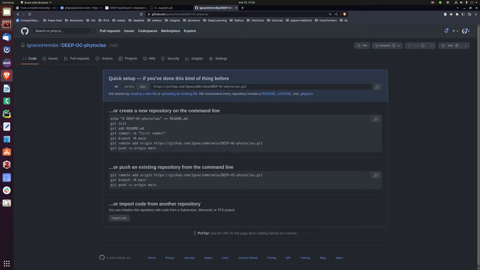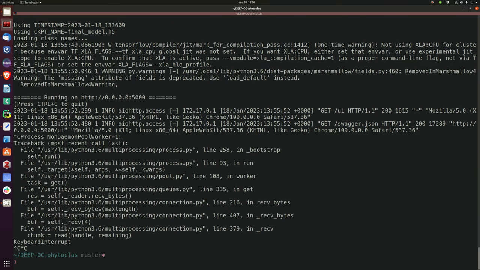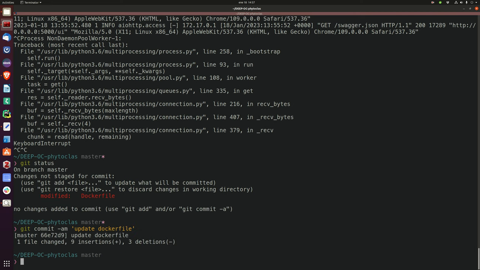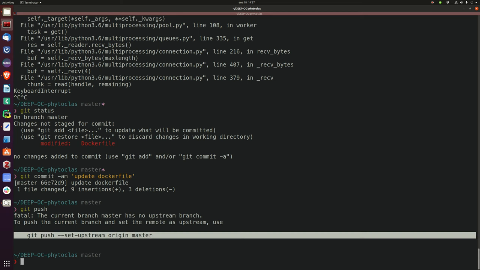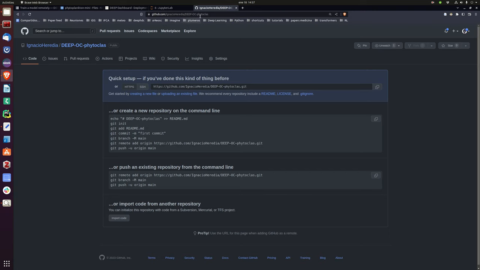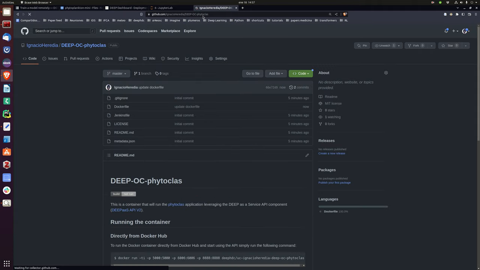Once it's created, you can go here. Let's kill the Docker and let's check the changes. We just modified the Dockerfile, so let's commit. Update Dockerfile. And let's push the changes. We actually have to set the upstream. And here you have it. So your changes are in GitHub.